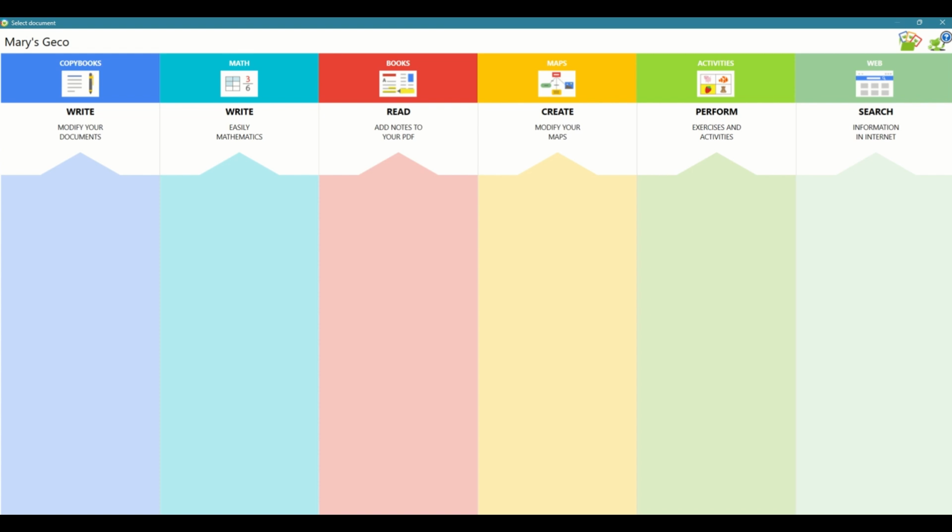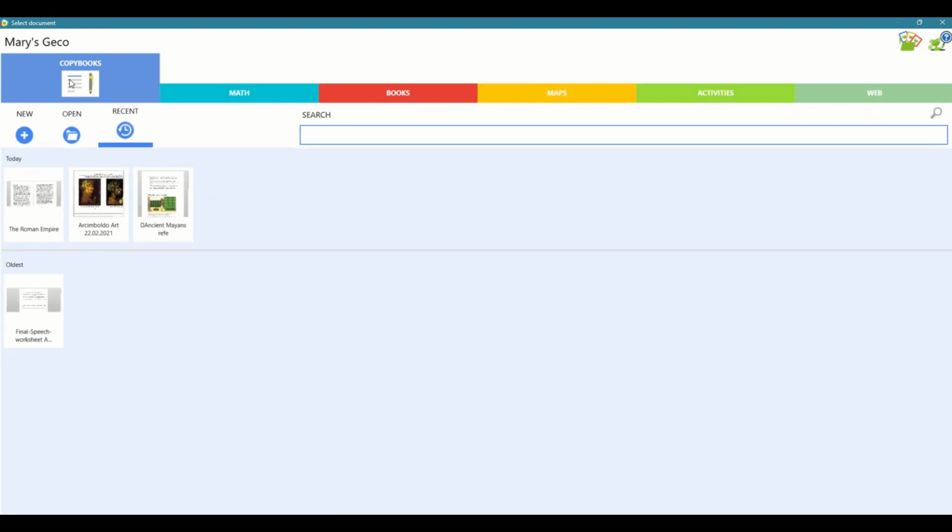I'll show you how to use each part of Geco and how it will help, especially those children in your class who have special educational needs. So let's take a look at the first section, the copybooks section. You can open something you've used already, or you can start a new document.